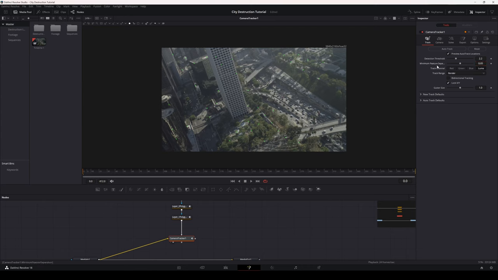Now the minimum feature separation will basically tell it to lay down more points. So if I move this to the left, see there's more points showing up. I might actually, in this case, lower this threshold a little bit. We do want quite a few points.